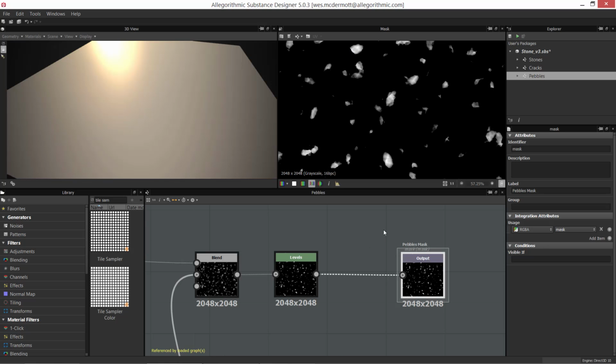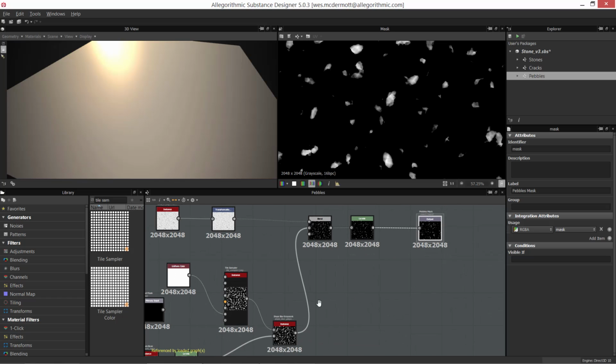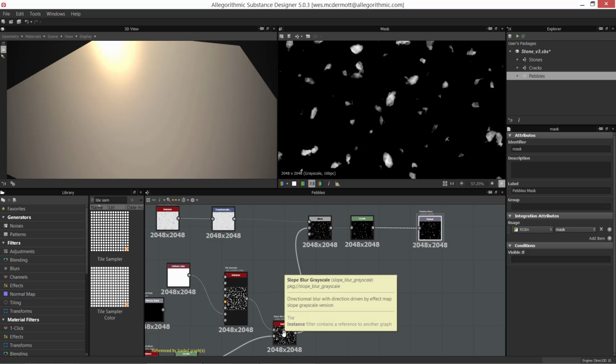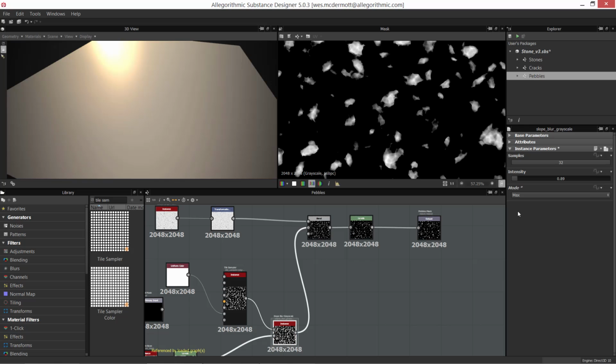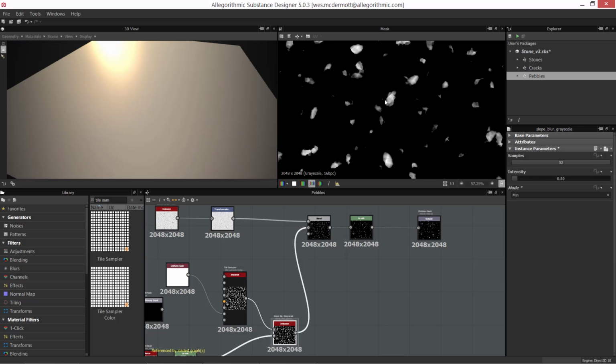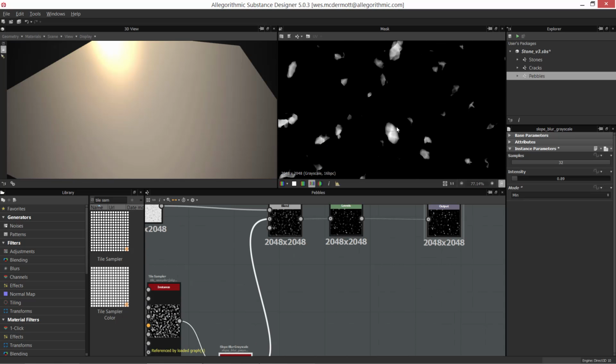And if I go back, maybe that's what I was utilizing with that. Let's check it out and see. If I go back to this slope blur, and let's change this back to max. Yeah, it's just flaring out too much. I should have had that at min. That's better for what I want to do. So now we basically have these pebbles here.